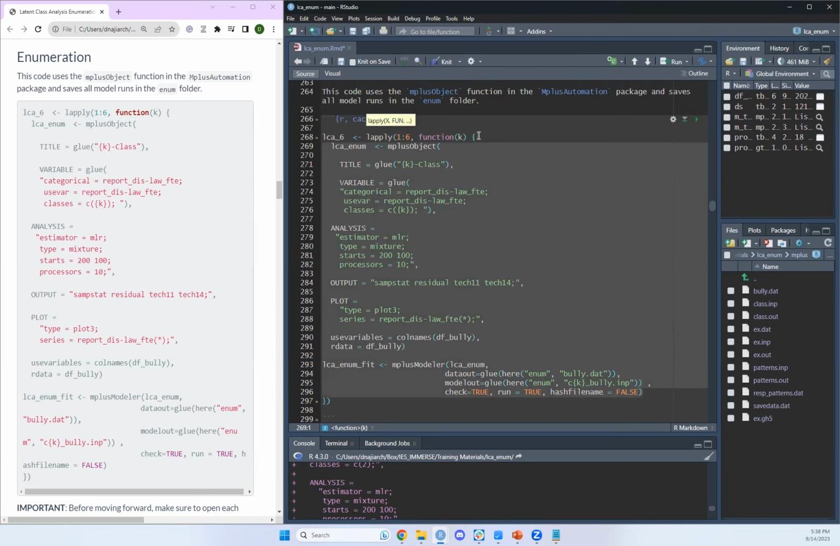So we're going to loop through this code 6 times. And each time, it's going to take the number and replace K with that number. What we'll see is it'll start with 1, and it's going to go through this code, and wherever you see K in brackets, it'll replace it with that number.